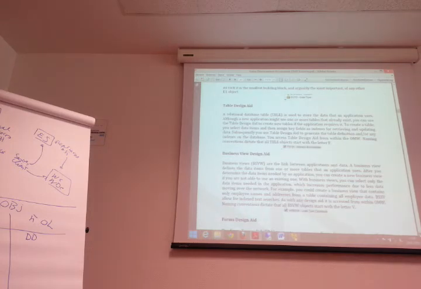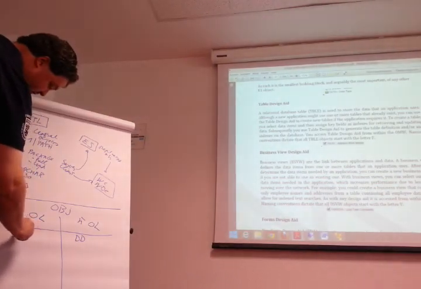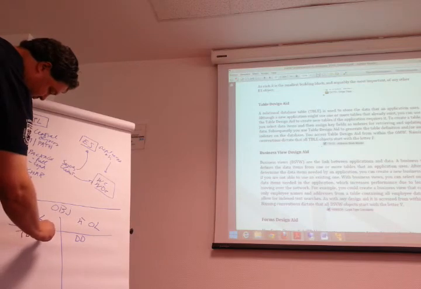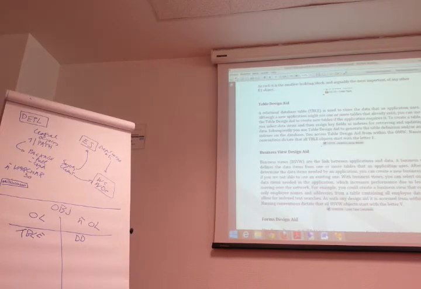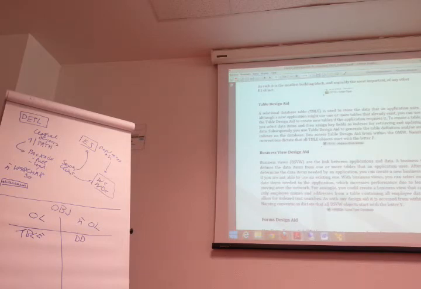The next category of objects is the table, and the table is the first one of the object librarian objects. DD, TBLA, table. Table, everybody knows what a table is. It's a relational database table. It's used to store the data that an application uses. You can use the table design aid to create new tables if the application requires it. To create a table, you select data items that we have seen before from here, and then assign key fields as indexes for retrieving and updating data.